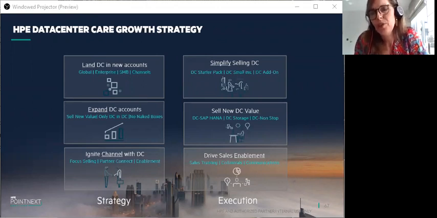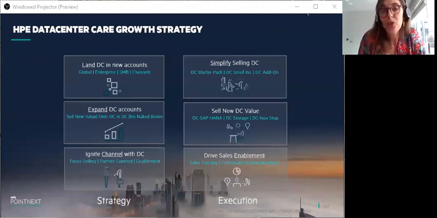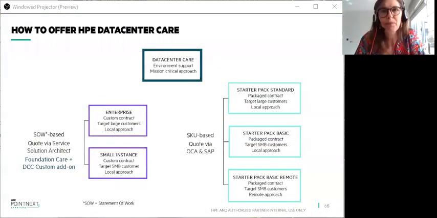Of course, sell the new DC value. I am not really knowledgeable in all the building blocks around DC, to be really honest. We have Steven van der Zanden in our organization, who is business manager within Pointnext Services, who is really knowledgeable about that. But then we're talking about DC for SAP HANA, DC for Azure, and so on, and for NonStop. And then, yes, we want to ignite the channel with DC, and we will be providing you through Seismic and also through other trainings all the enablement that you need to be able to position it with your customers.